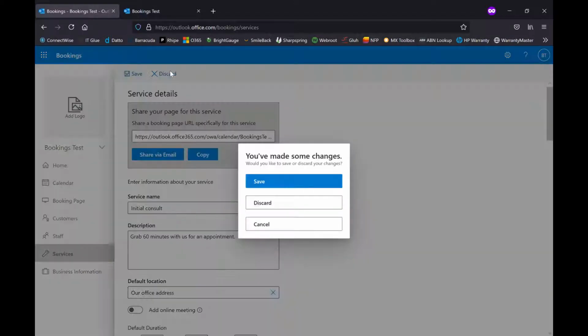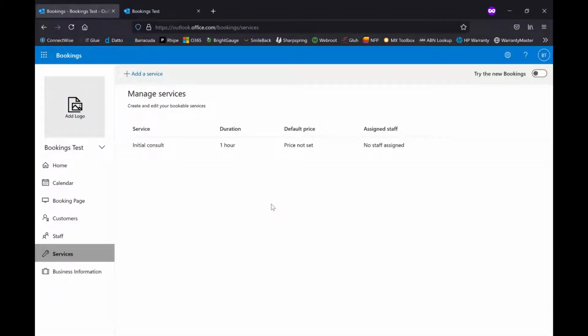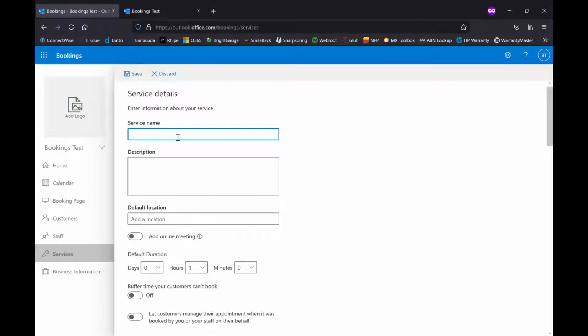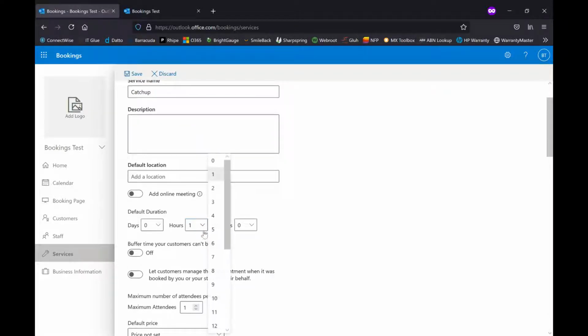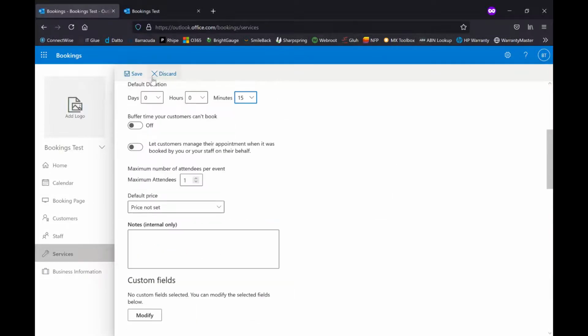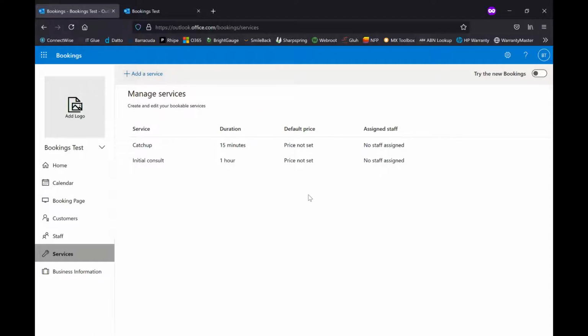However, let's say that not all of your meetings are initial consults that take an hour with a new customer. Sometimes maybe you've got just a 15 or 30-minute catch up with an existing client, once a month, just to see how things are going. So we could then create an additional service. Let's just call this catch up. Come down to the duration, change this to say 15 minutes. We'll save here without changing too many other settings. I'll go into those later.